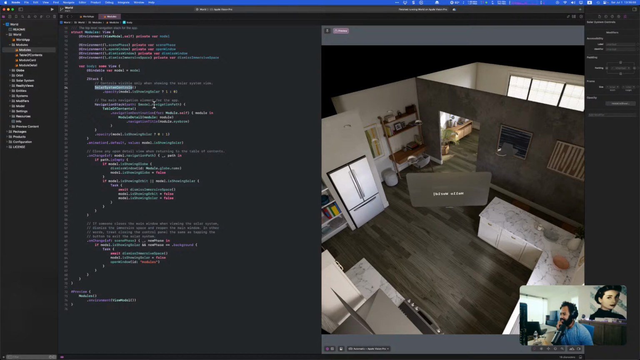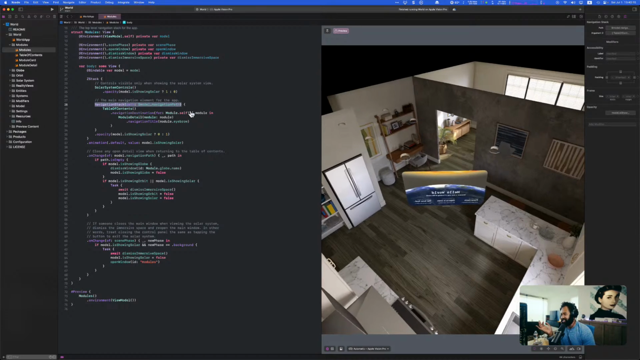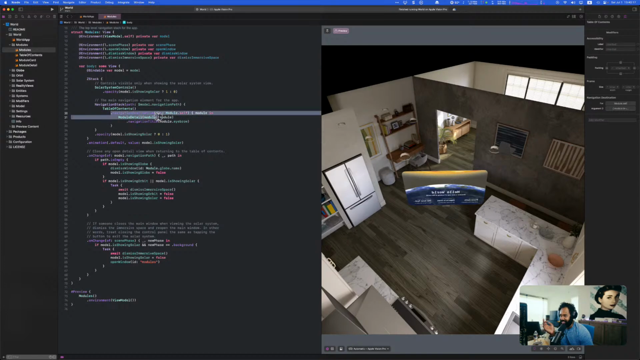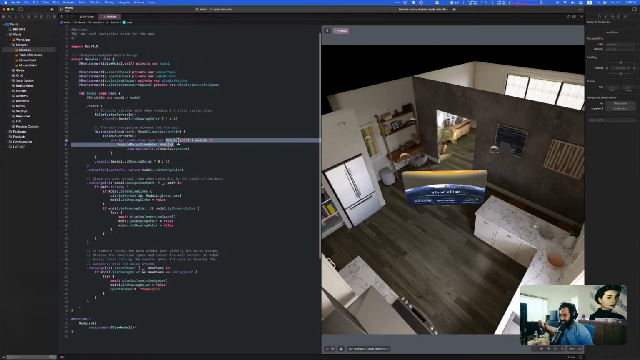All right. Our main navigation element is this navigation stack, and this is how we're able to move around and open up different things in our application. Here we see that we have a table of contents, which we'll go to in a moment. And then we set this navigation destination, and this is of the module, right? So like of the thing, the module. And I think I'll be able to show a module in a bit. So this right here is a closure.